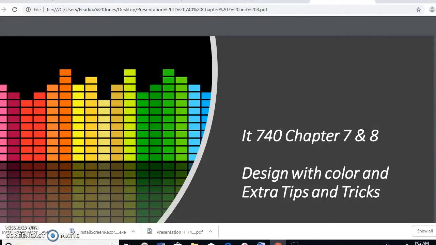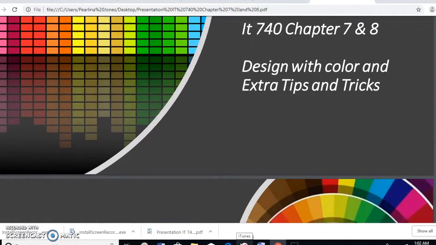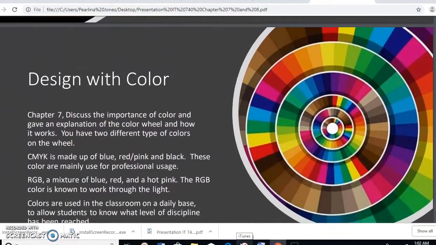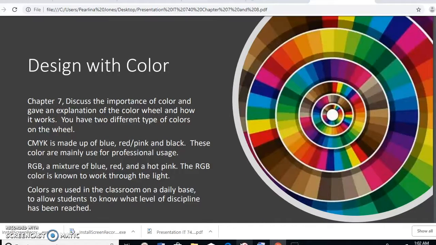Hi, I'm coming today, and I've read chapter 7 and chapter 8, and I was really shocked after starting to read in chapter 7 how colors have their place. It knows exactly what can be mixed, and the color wheel has a lot of work on it. It tells you a lot about the colors. Chapter 7 discussed the importance of color. It gives you an explanation of the color wheel and how it really works. It has its own definition of colors.